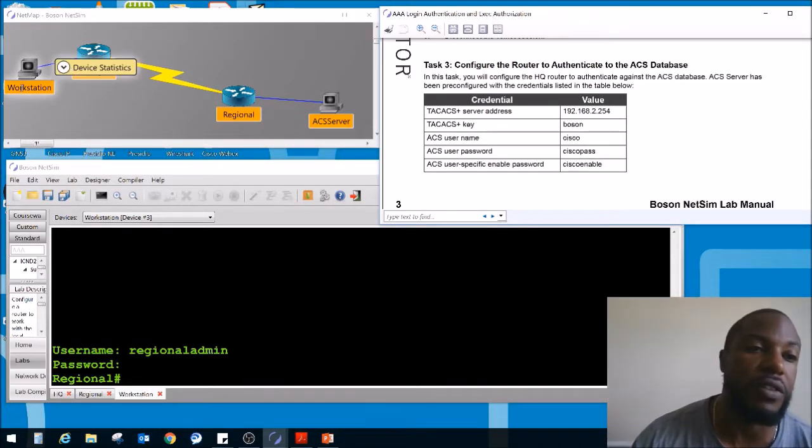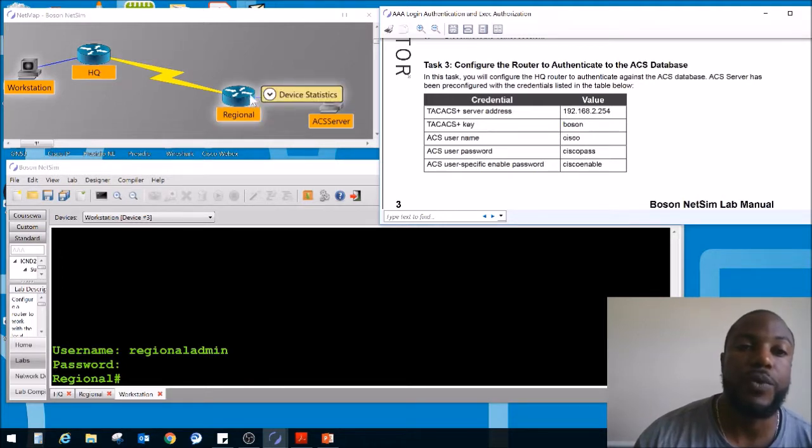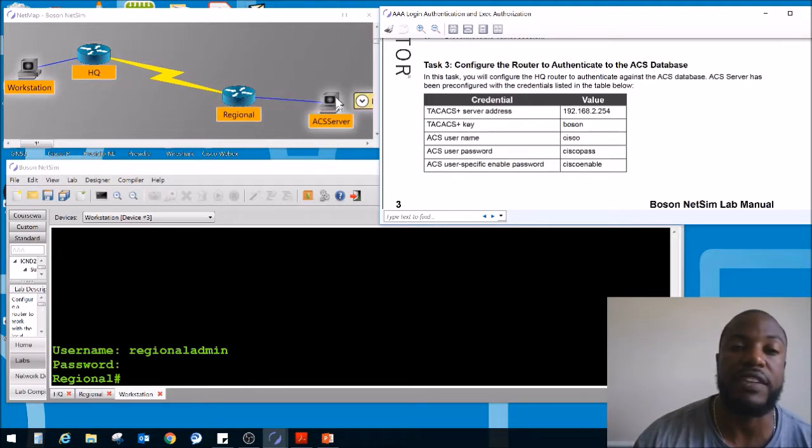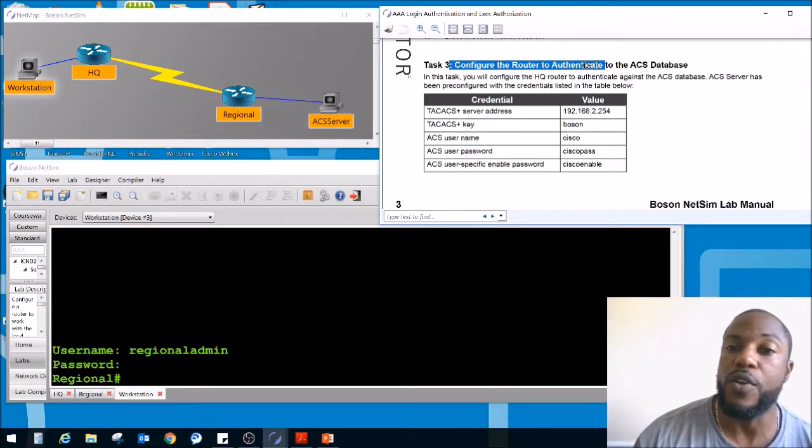All right, in case you haven't seen the last video, this is the lab we're going to be working with. We got the workstation, the headquarters router. Don't worry about the regional router. And this is the ACS server that we're going to be authenticating against. So again, this is the workstation, headquarters, and the ACS server. We're going to configure the router, the HQ router, to authenticate to the ACS database, which is here.